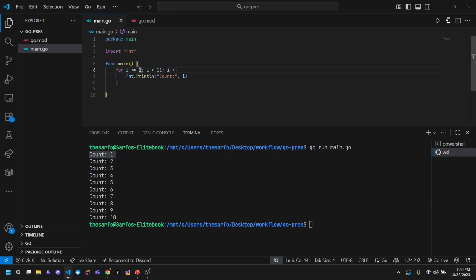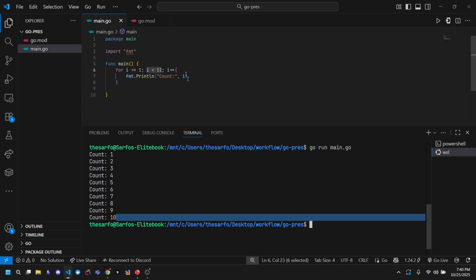I will become 2, and it will check, is I less than 11? Of course, 2 is less than 11. And it will print count is 2, and it will increment I. I becomes 3 all the way to 10. And then, when it gets to 11, obviously 11 is not less than 11. It's equal to 11. So this condition will break, and then our loop also stops. So this is a traditional counting loop in Go.